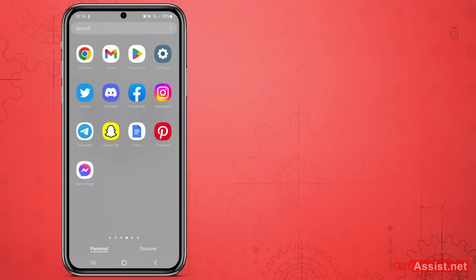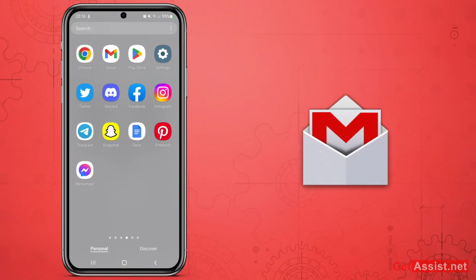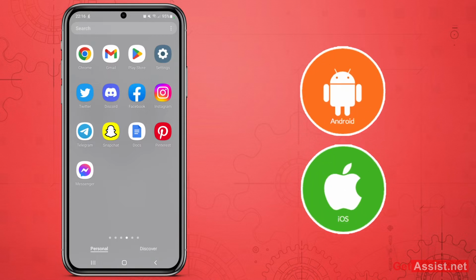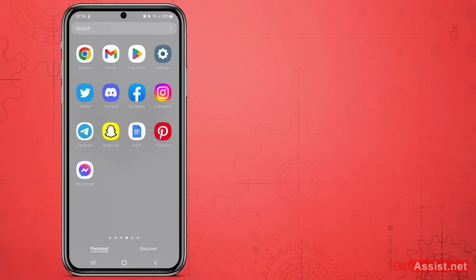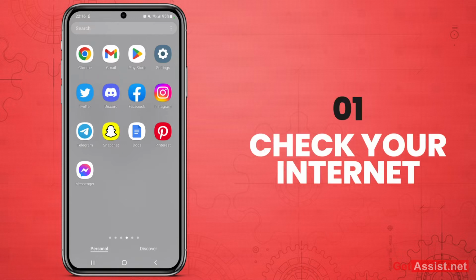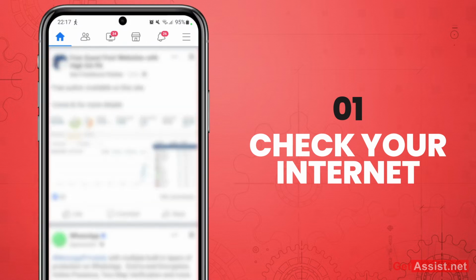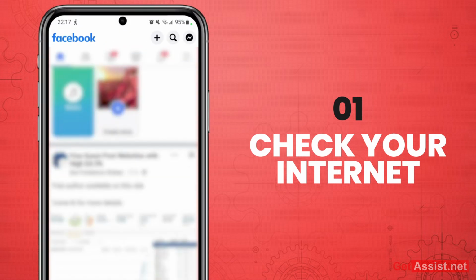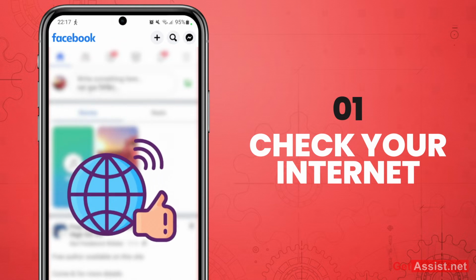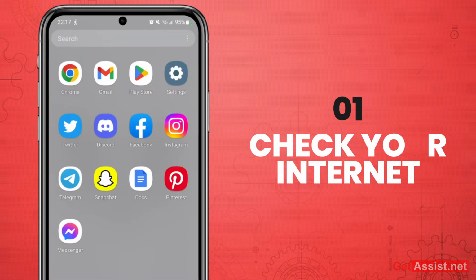Alright, so in case you are not able to use your Gmail account on the Gmail app on your Android or iOS device, first of all you need to make sure that you are connected to the internet. Your device needs to be getting a proper internet connection, otherwise you won't be able to use any of the applications, including Gmail. So even if your Wi-Fi is showing full strength, you should always open any other app, let's say Facebook, and check if you are able to use it or not. It means your internet is working fine. So that's the first thing that you should do.